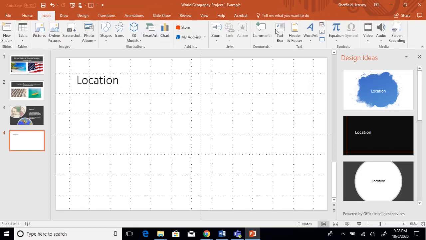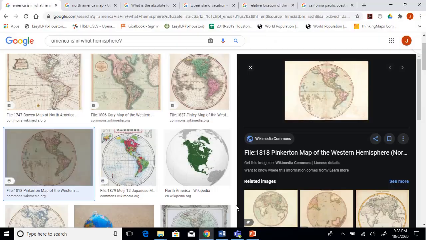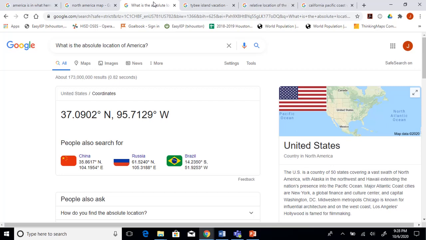We're going to insert a text box. Okay, so we need to find an absolute location for the United States. So I've already Googled what is the absolute location of America. All right, and I've got these coordinates, right? 37 degrees north, 95 degrees west. That coordinate's going to be somewhere right in the middle of the country.